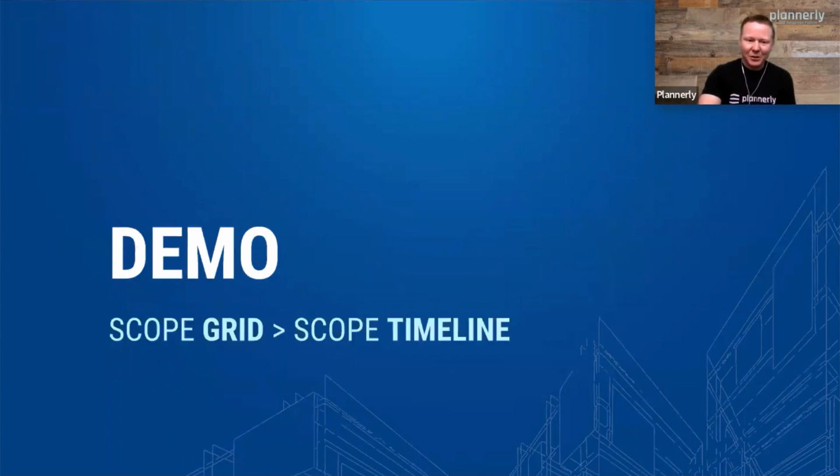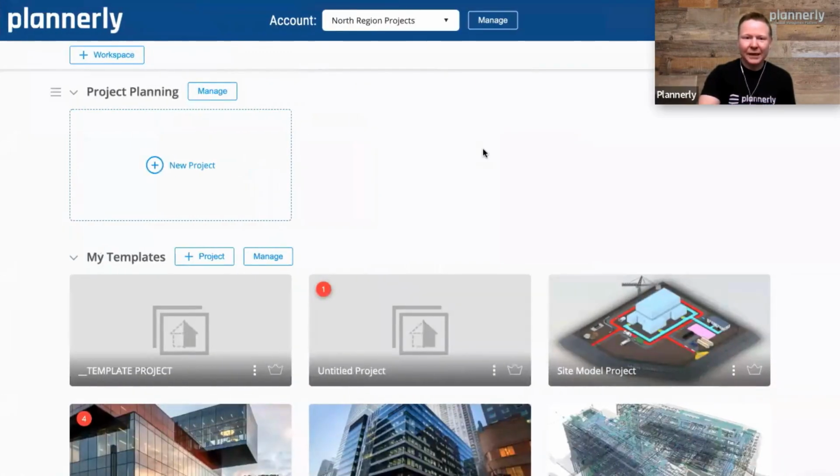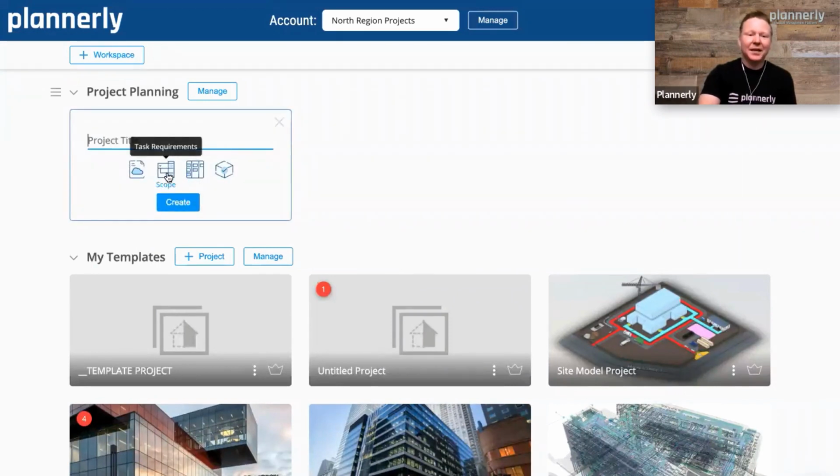One of the things that we looked at there was a preview. We're going to see the timeline view inside of the scope, so the grid view for the scope, and then a timeline view showing that same scope over the contract duration. Let me switch over to Planoly, and the first thing I'm going to do is simply hit new project and create a new project. I'm going to check just the scope because we're going to focus on the task requirements here.